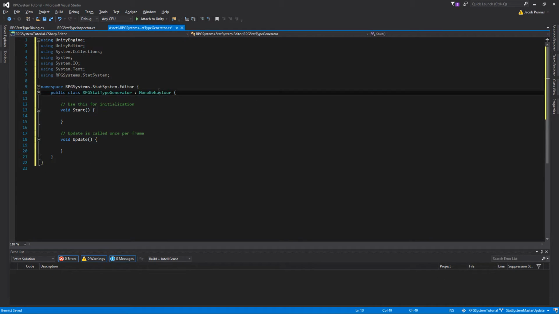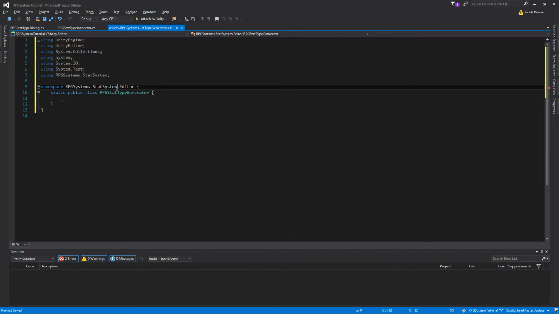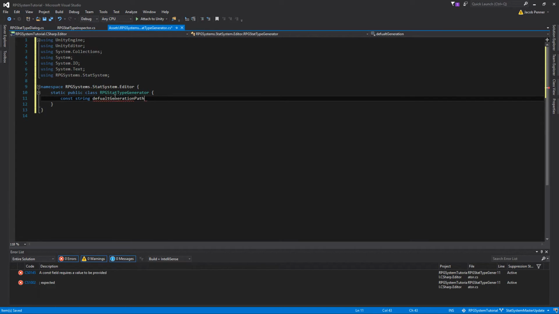And let's see, this does not need to be a MonoBehaviour. And I believe this can just be static. We don't need anything else because our UI scripts are actually going to be calling this. So we'll go const string default generation path. And this is going to be Assets/RPG Systems/Stat System/Database.